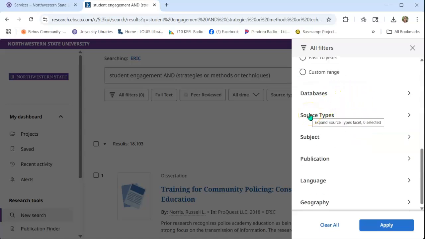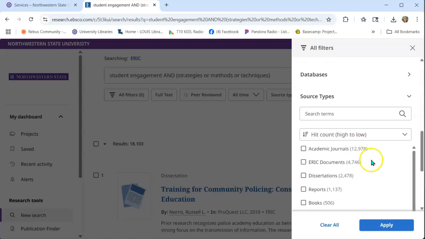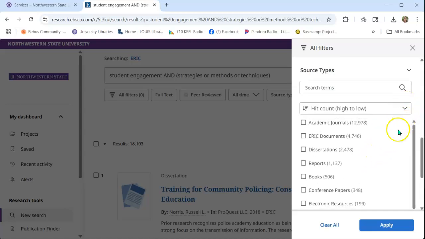Then you want to choose your source type. And that means what would you like your results from? I'm looking for academic journals. I don't want to include dissertations or reports or books. That's up to you. I can select this box, and the number next to it corresponds to how many search results are included in that search. So this is a high number here, but we'll keep refining our search.